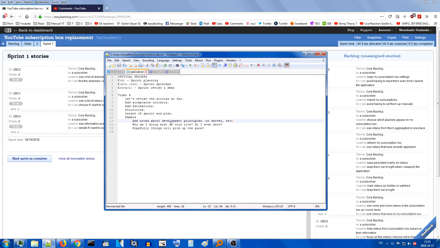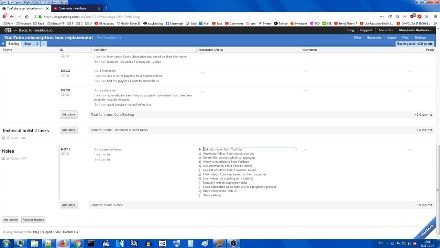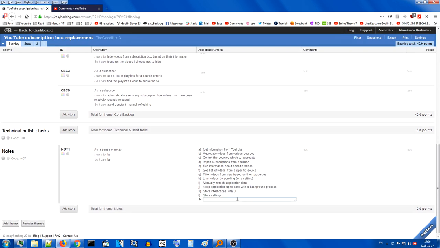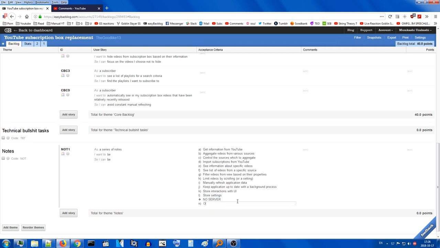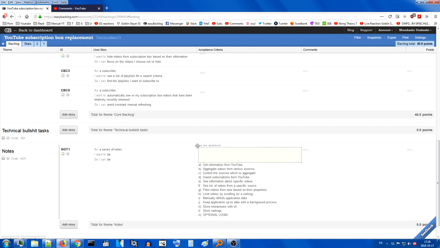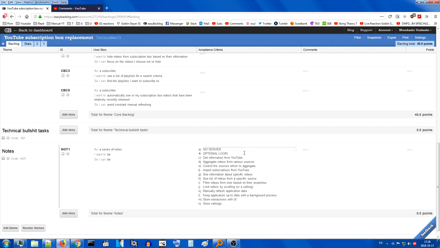So let's do some rambling. First things first, I want to add some development principles to the notes. So things that we did not add here to notes, which we should, are no server and optional login. These are two logic. No, logic is very, very mandatory, but the login is optional. The idea, of course, is that our application should just work as long as YouTube works. And funnily enough, today was the day when YouTube shut down for a while for some reason, but regardless, doesn't matter.